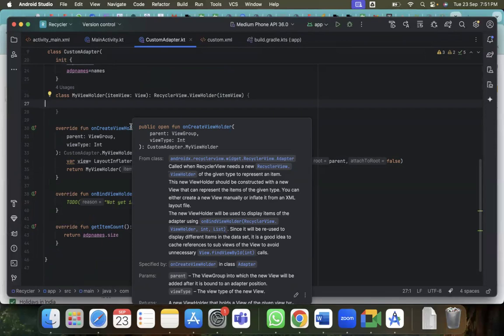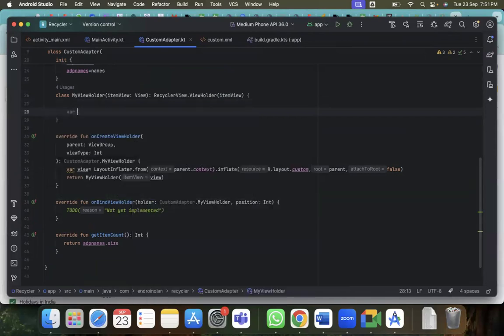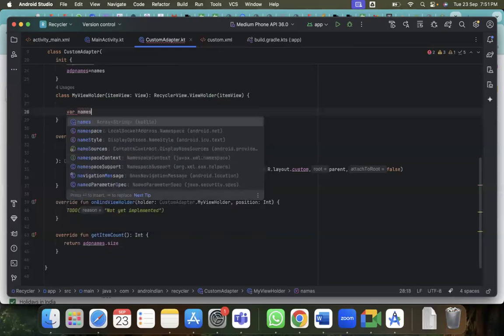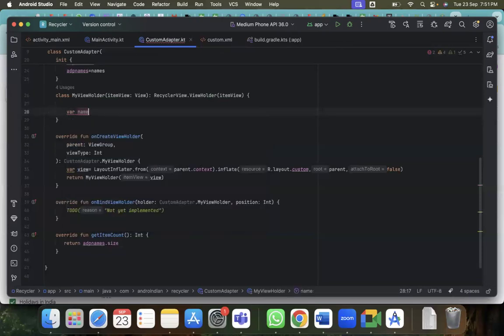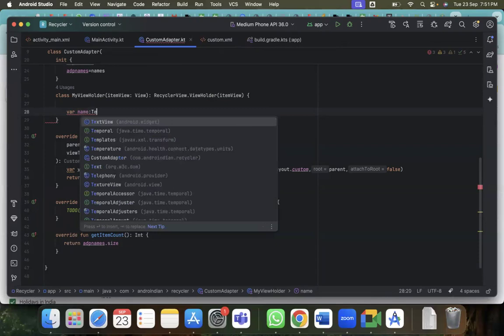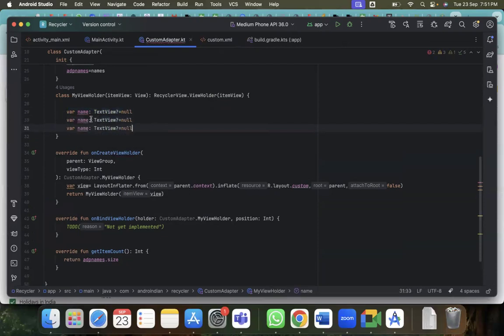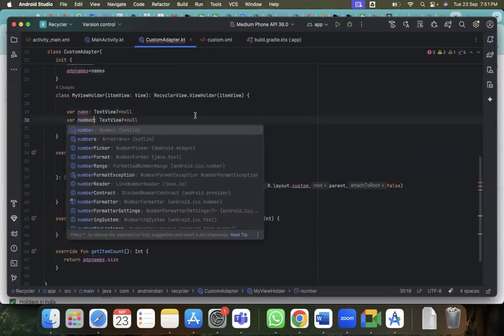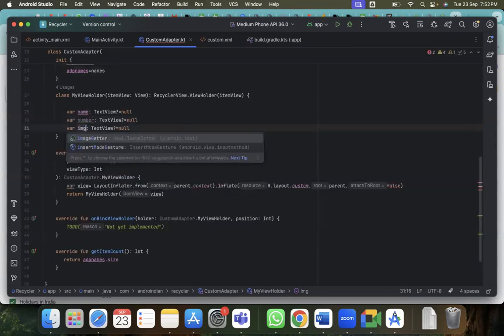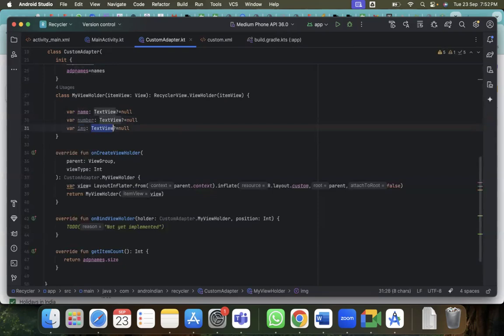To identify them, first we have the name. So that is the first thing we have to get, the name, right? Where name is a colon, that is a text view, equal to the nullify condition. Similar to this, we have two more parameters. This is the number. This is the image. So this is the image view.